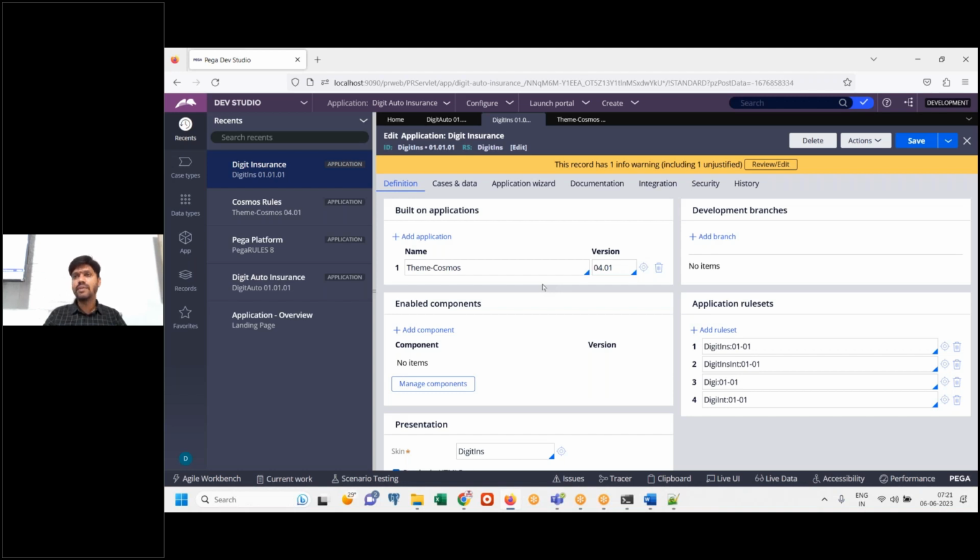We can log into the implementation application, go to the definition, and change the built-on application by removing theme Cosmos. Just choose the framework and choose the respective version, whatever comes in the dropdown. Save it. That's it. If you make that type of mistake, you can solve it only when you know about this structural design.